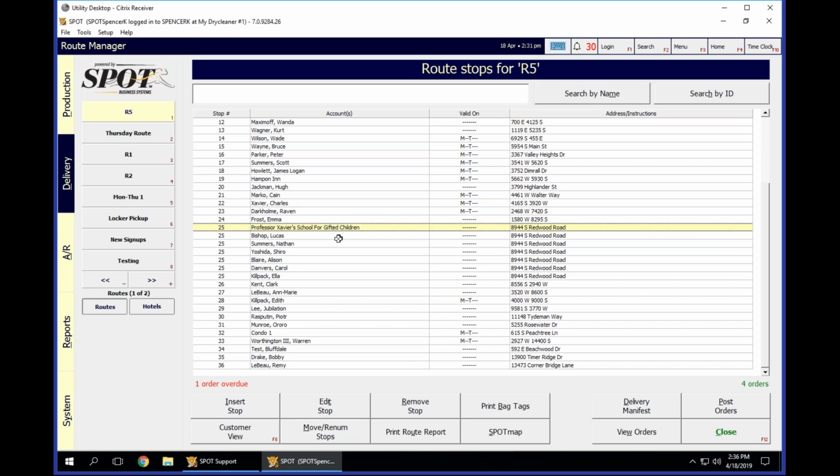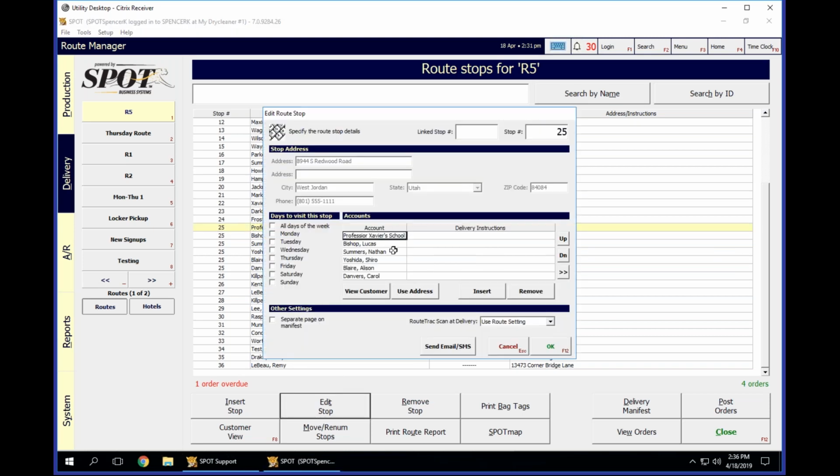But here we have Professor Xavier's School for Gifted Children. I can come in and edit this stop. You're going to see all of those customers that are part of this stop. And you can see I don't have any days selected for the stop itself. The reason that I don't have these days selected, I am always going to be at this school on Mondays and Thursdays. It's just like you might have with the corporate route. You are always going to be stopping at those locations as part of your route.